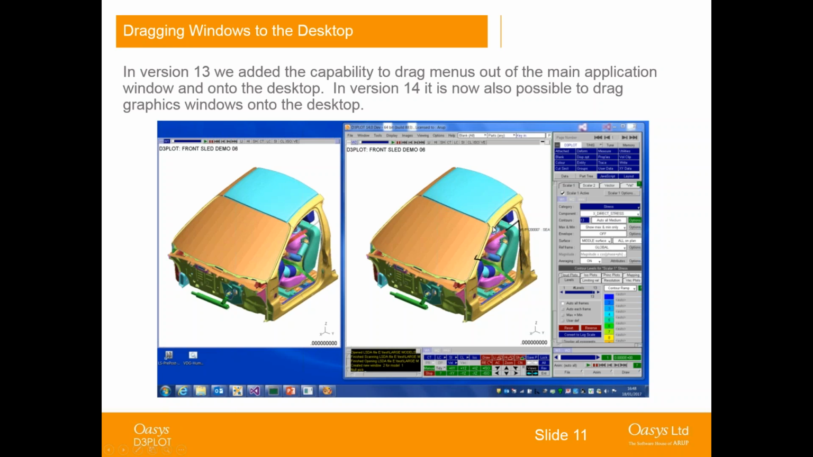Okay. The next change is in version 13 we added the capability to drag menus, graphics windows out of the main application. So, sorry, in version 13 that was just for menus, and in version 14 we can also drag the graphics window out onto the desktop. Okay, so you can have one session of D3plot open and you can drag these individual menus and the graphics window elsewhere on your desktop, or indeed onto a different monitor.